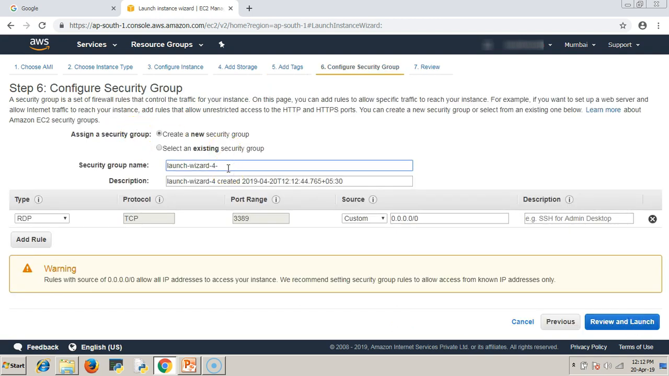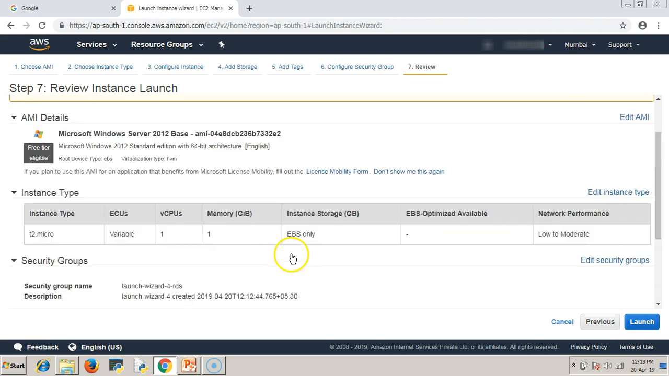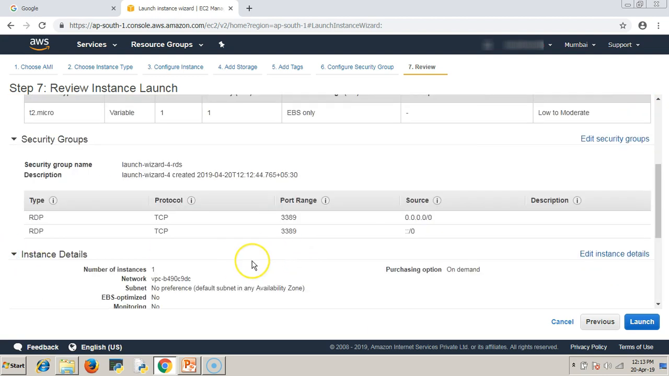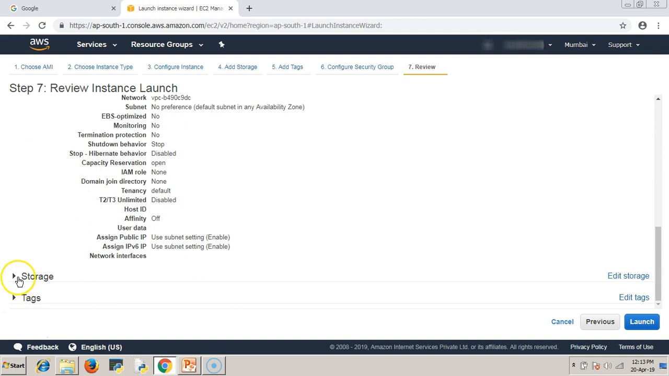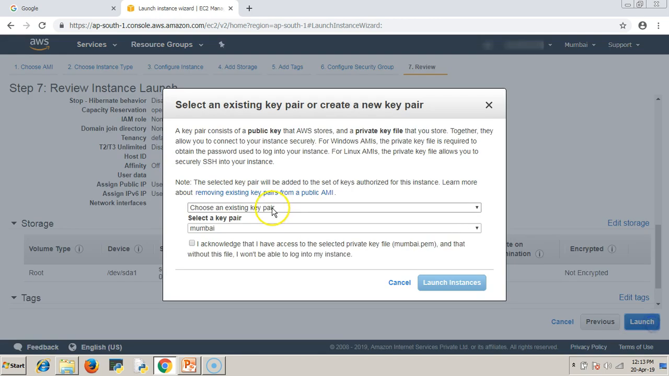Configure security groups, that is a firewall. Here, for this instance, I am opening port number 3389. This is the RDP protocol, and I am choosing the source as anywhere. Just recheck our free tier and the instance type as T2 micro. Check the storage, that we are going to give 30 GB of storage to that machine, which is not encrypted, and delete on termination is set to yes.